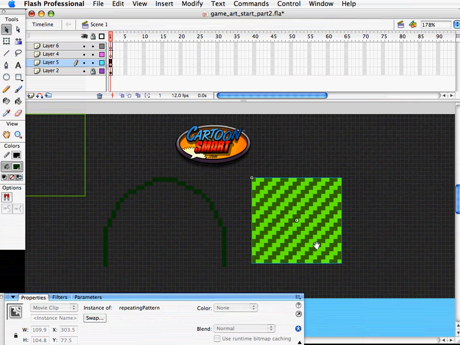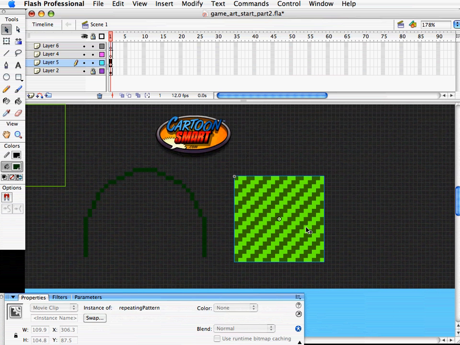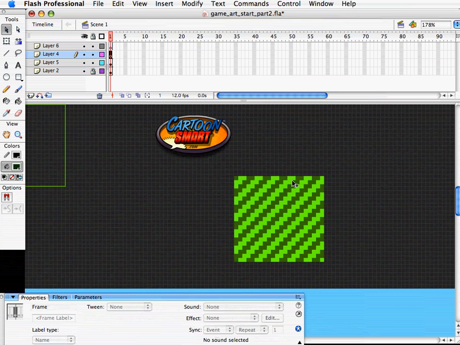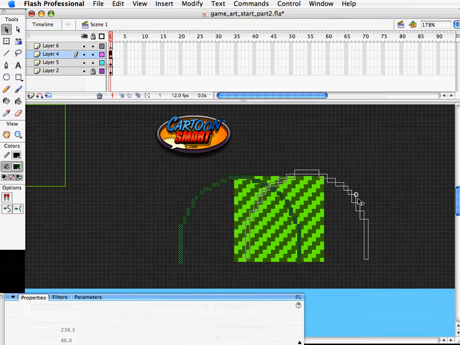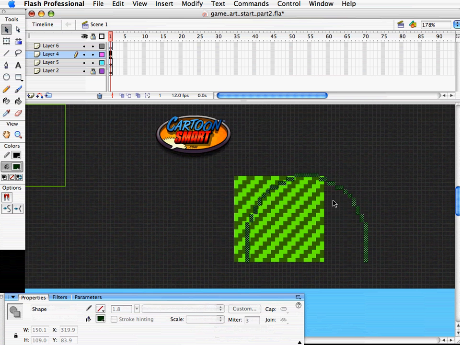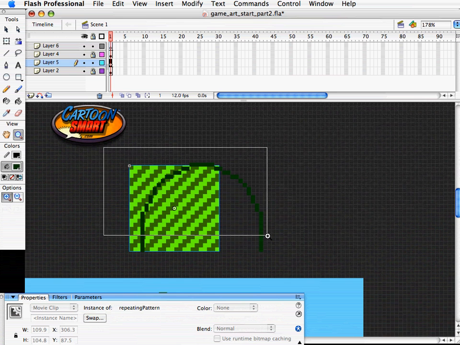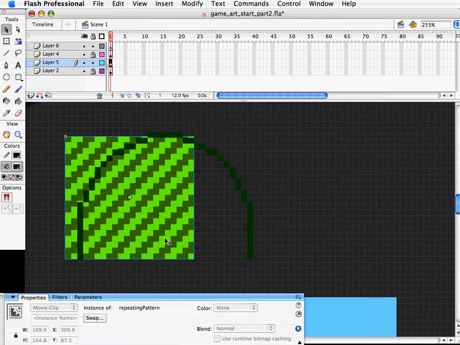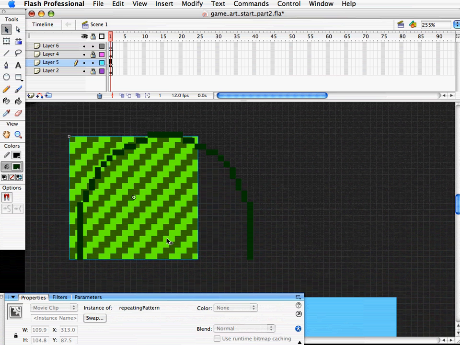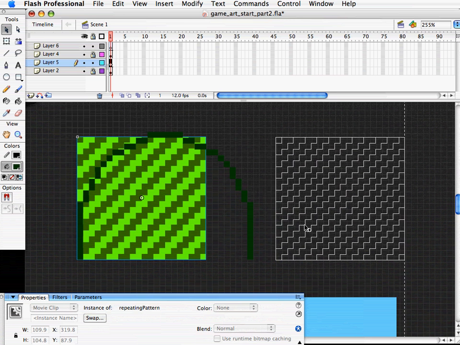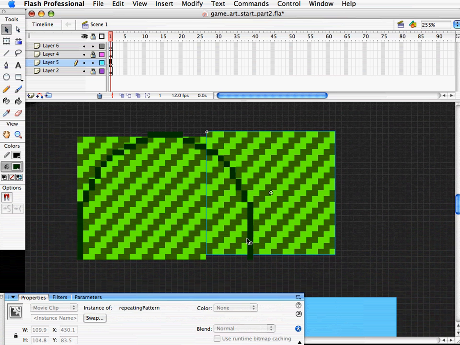Alright, let's take our little squiggly pattern here and I'm going to take this whole shape, paste it there. And let's just lock this for right now. Okay, let's see. How are we going to do this? Alright, it should be okay. I need a little bit more on the other side here, so let's grab that.